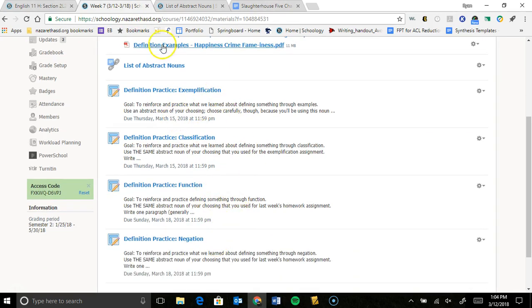I'm not going to go through all of these because I have samples for them that you can look at, but we'll look at the first one here. Exemplification and classification are going to be due on Thursday, and then function and negation will be due on Sunday.